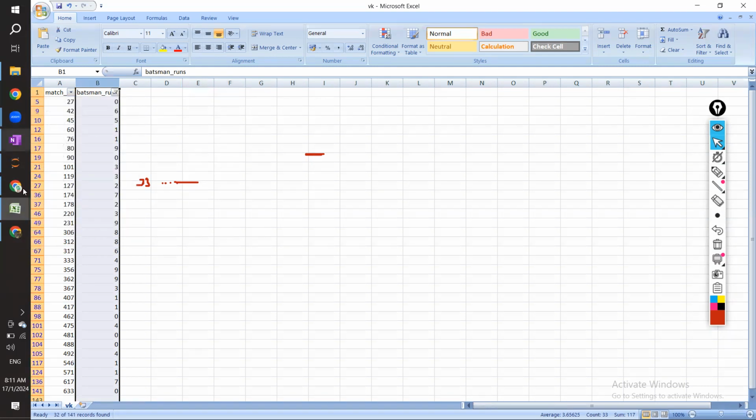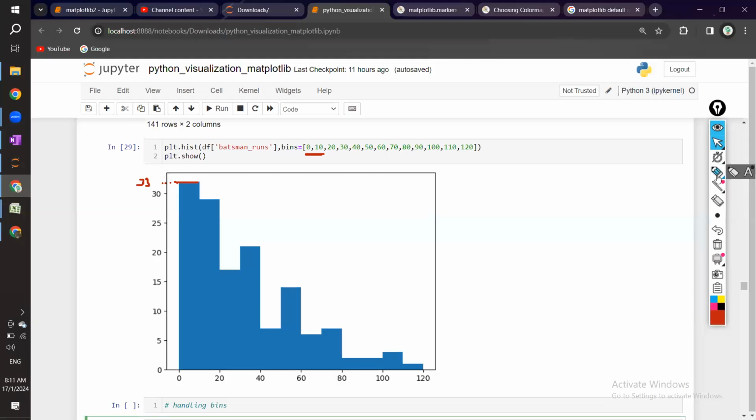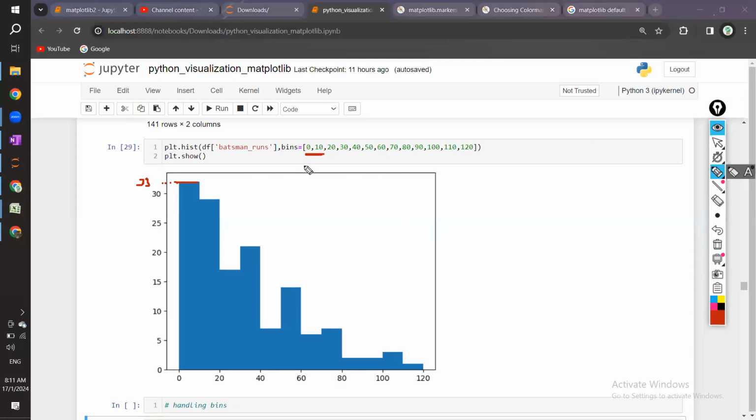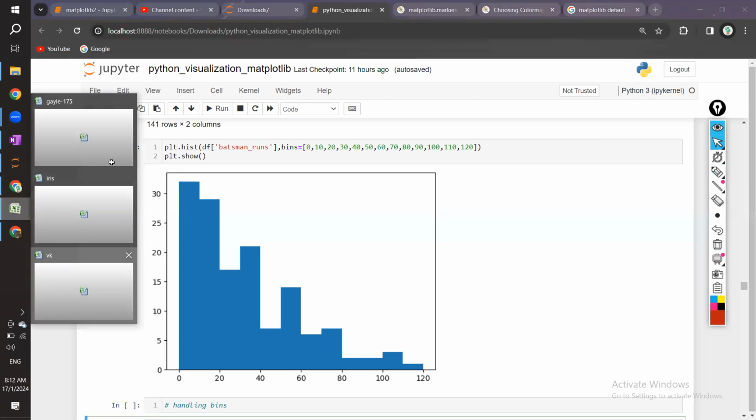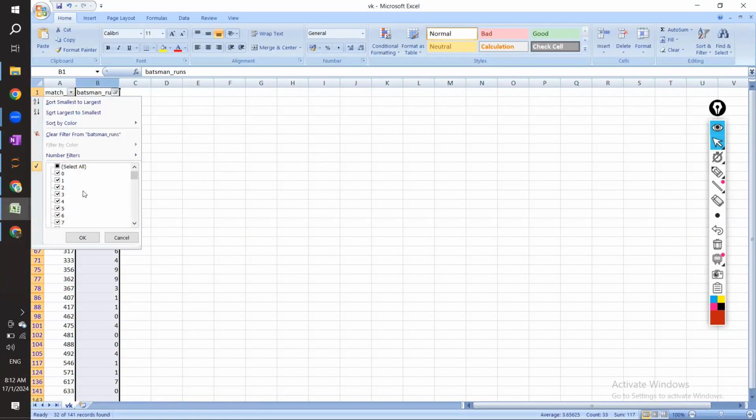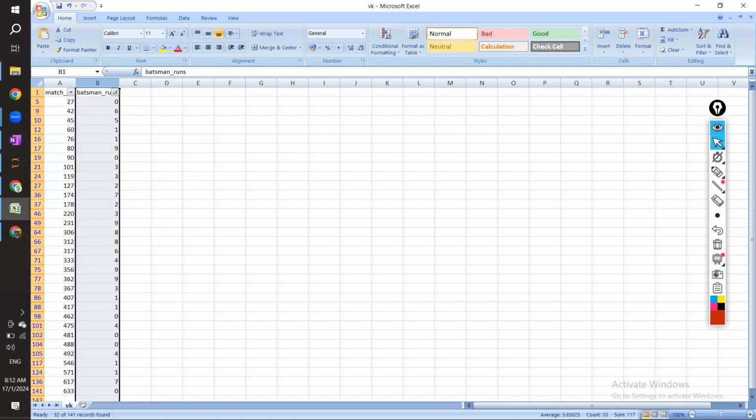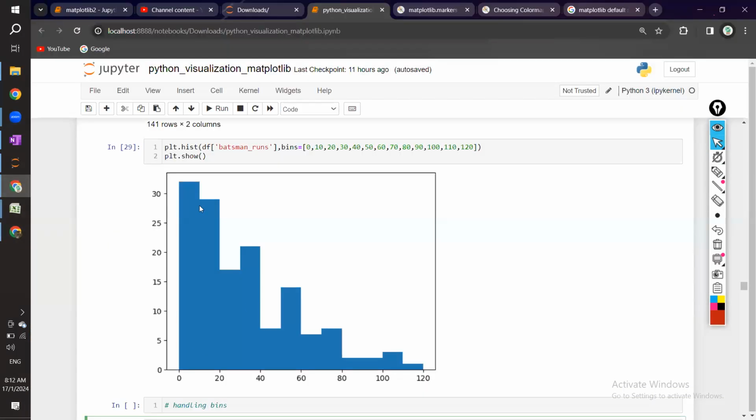So in a histogram, one more thing I would say is, when I say 0 to 10, it will consider 0 to 9, and 10 to 20 means it will consider 10 to 19. So the first value will be inclusive, the second value will be exclusive. Now if I select 0 to 9, I got around 33 count. The same thing it is saying, from 0 to 33.